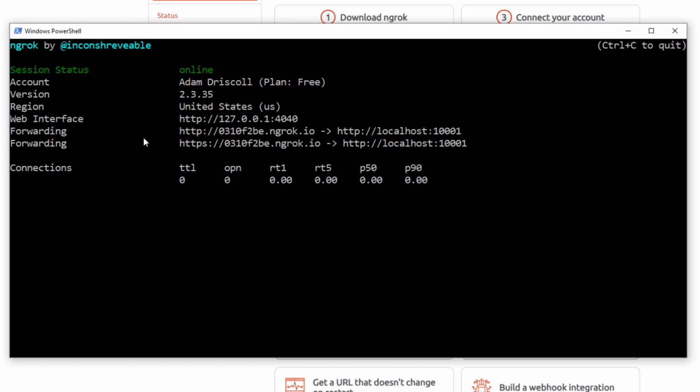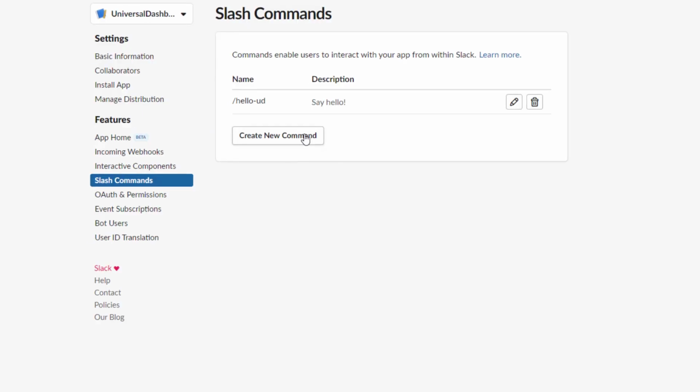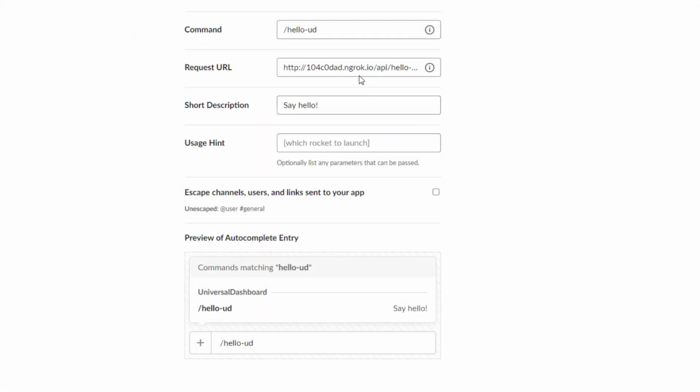When you start that up, what's cool is that it provides a URL that you can then copy and paste and use with other services. So it's auto-generated this URL. I can copy this URL, go to my Slack integration, edit that Slack integration, paste it into the request URL, and then I need to include the path for Universal Dashboard. So I'm going to say hello world, and it's going to call my request URL when I execute that slash command. So we'll save that.